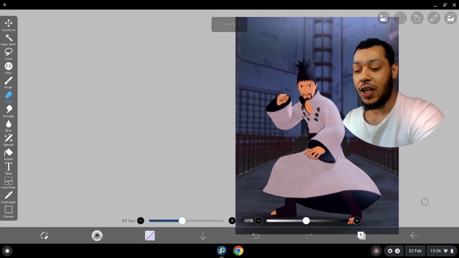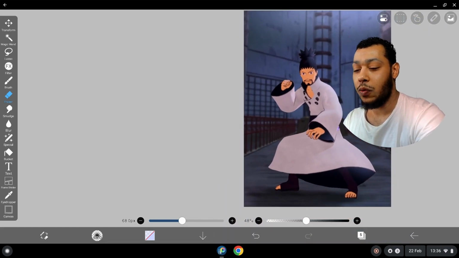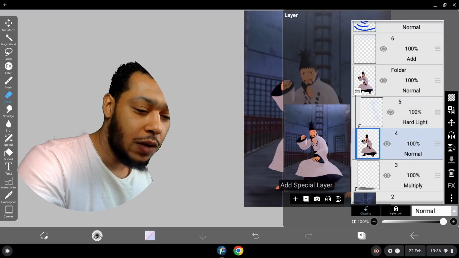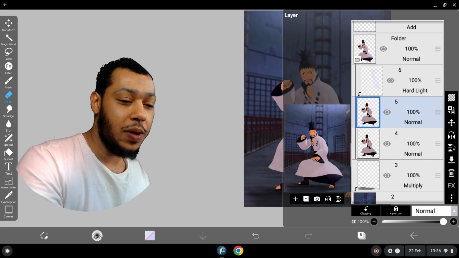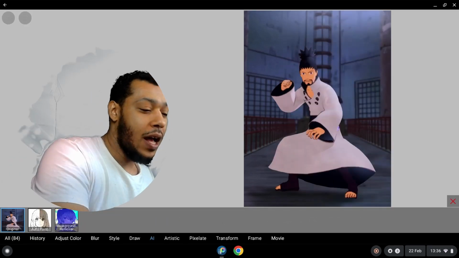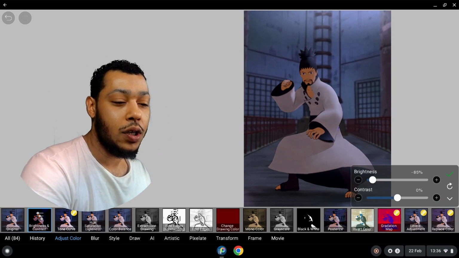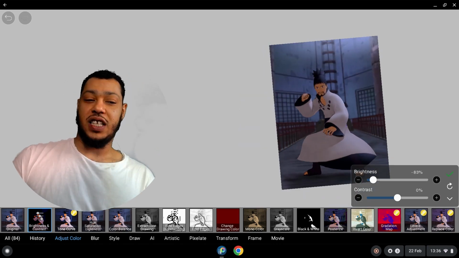Now, how we apply shadows can be done in multiple different ways, and I like to use a double process. What I mean by this is I like to make a general darkness, then I add my increased shadows. So first, we're going to make our general darkness. We're going to duplicate our bottom layer. After that, we're going to hit adjust color, brightness and contrast, and reduce. So this seems right.